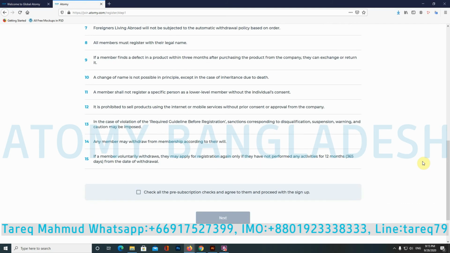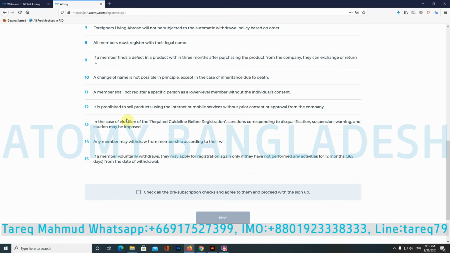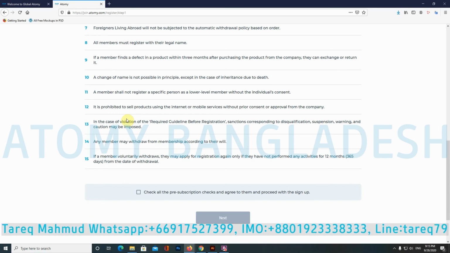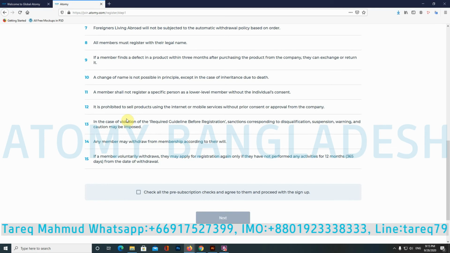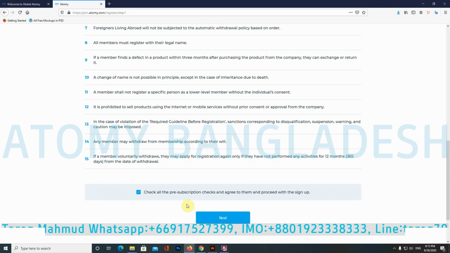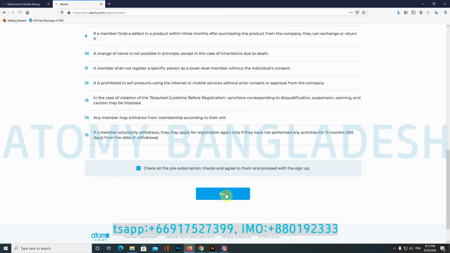What will happen after you join with your ID. It's about the products, the exchange of products, and after you purchase the products what's going to happen, and the withdrawal and everything is in there. So I'm going to check everything here, check all the pre-subscriptions, and I agree to all the agreements, and then next.